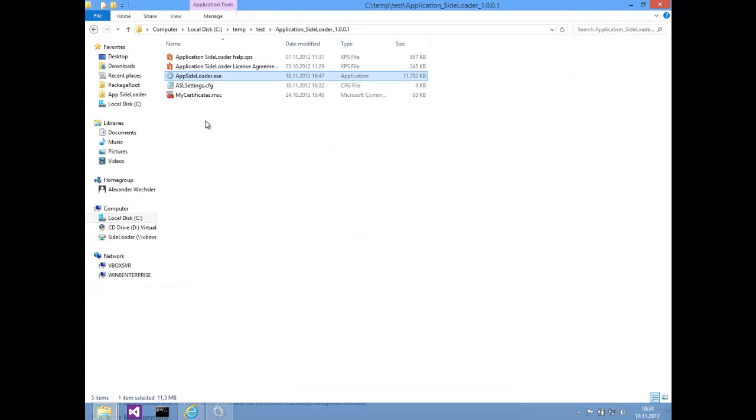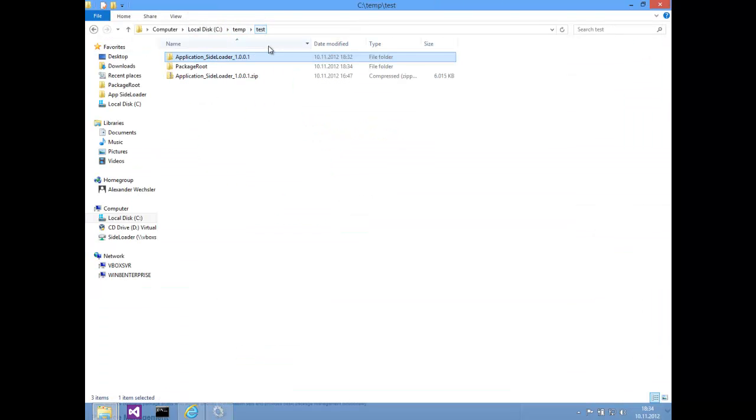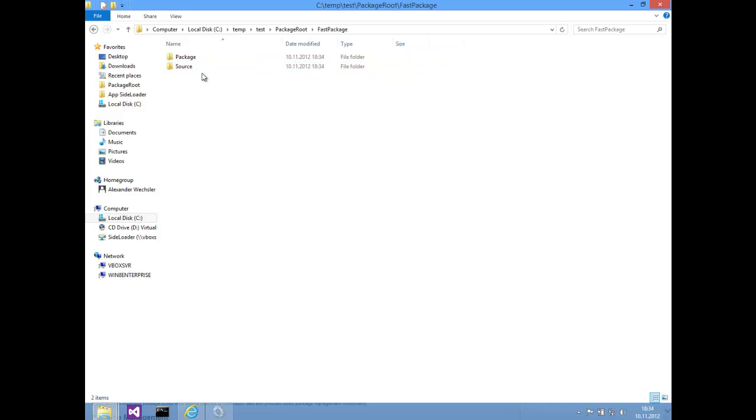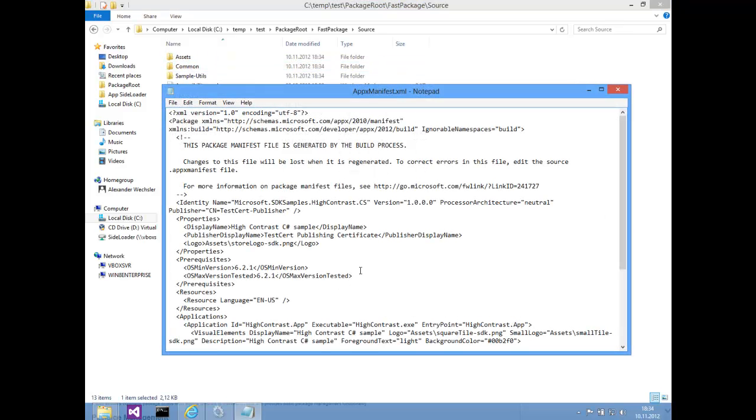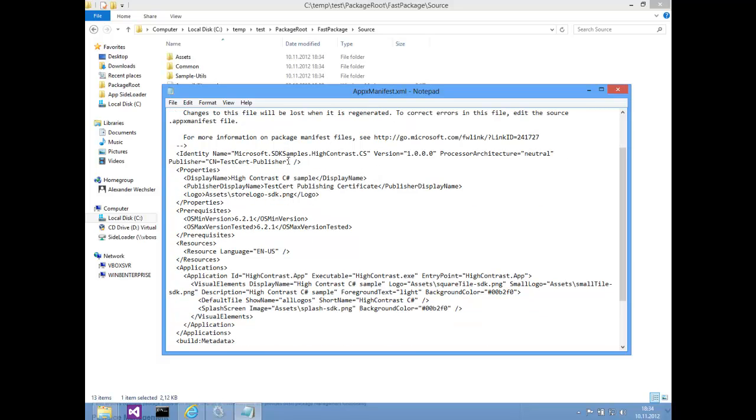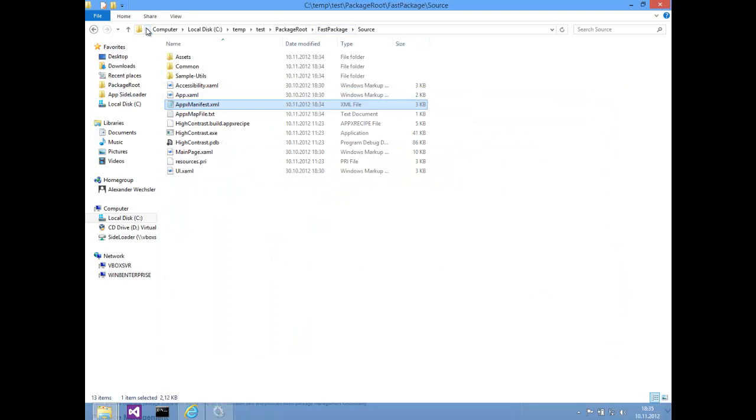And if you look at that, let's go up here, package root, fast package, and the source file in the application manifest. Application SideLoader changes the publisher entries for you to match the properties of the code signing certificate. That's very important, because otherwise packages will not build and cannot be signed. So this is done automatically in the tool.